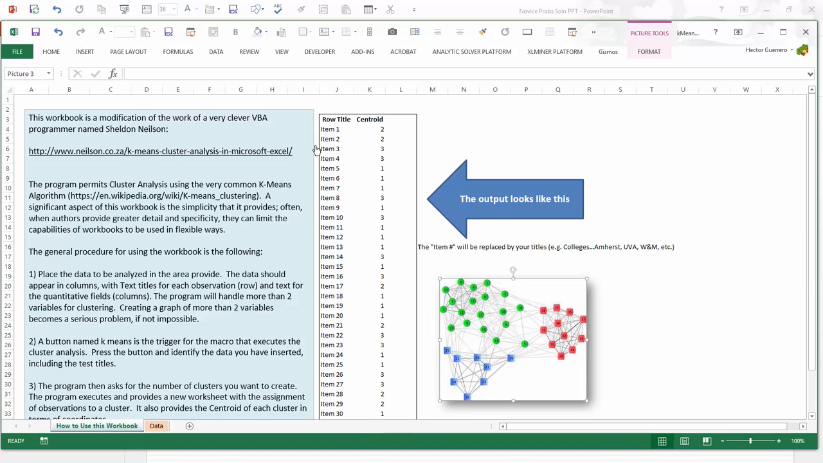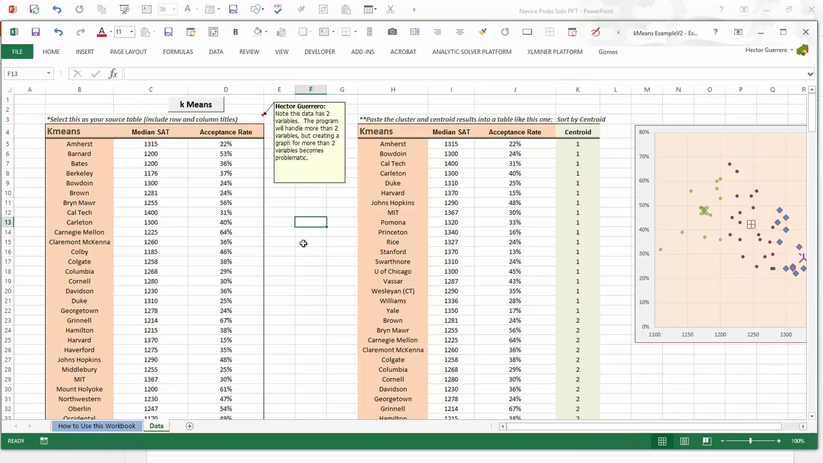And then we'll also have text for the various quantitative measures we're going to use for clustering. In this case, we're looking at clustering the college problem. And we have a median SAT and we have an acceptance rate. This is two variables, you could use three or four or five. But I want to demonstrate it with two. Why? Because I want to create a graph of what we get at the end of this thing.